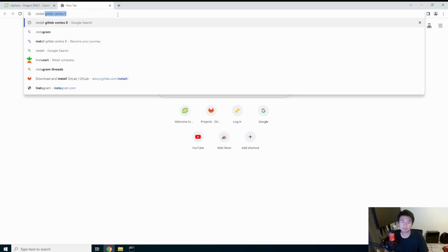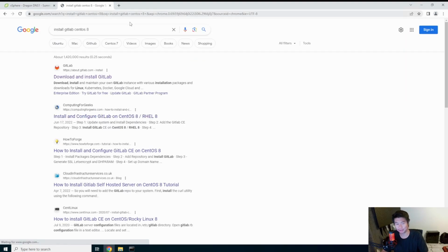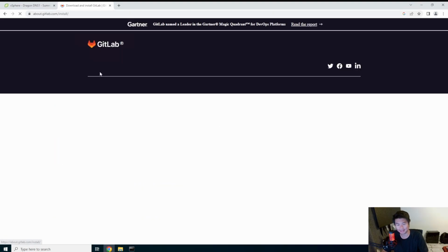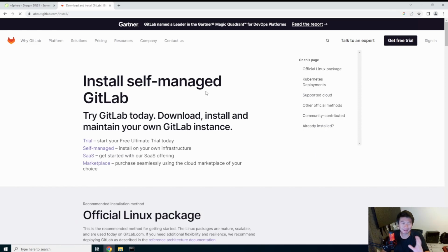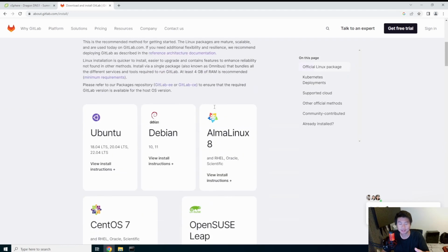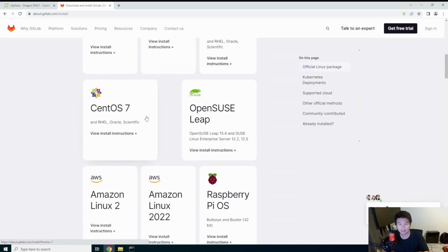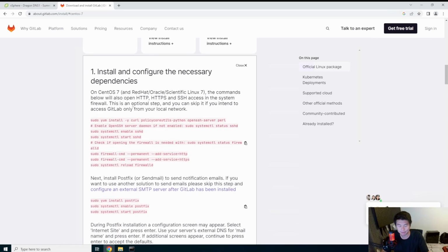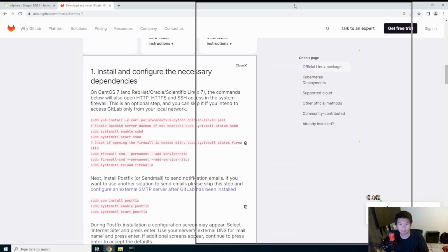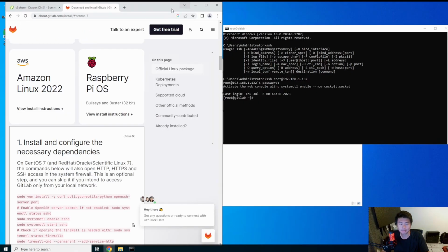The easiest thing is to go to Google and figure out how to install GitLab. GitLab has a self-managed GitLab page, which will tell you pretty much how to install. We'll focus on CentOS 7 here, even though we're running CentOS 8, mainly because it's still under the RHEL kind of Oracle distribution. They should pretty much be the exact same, so we're not going to sweat that too much.